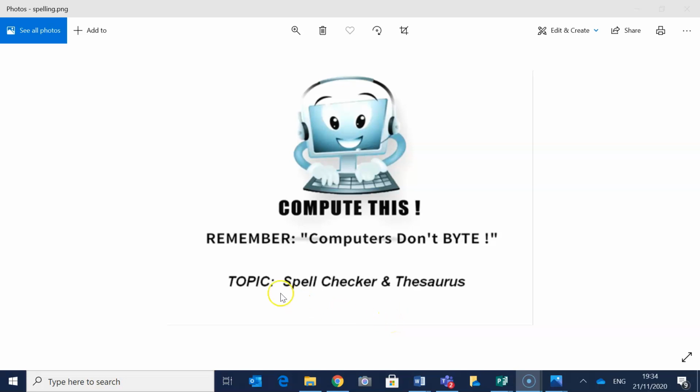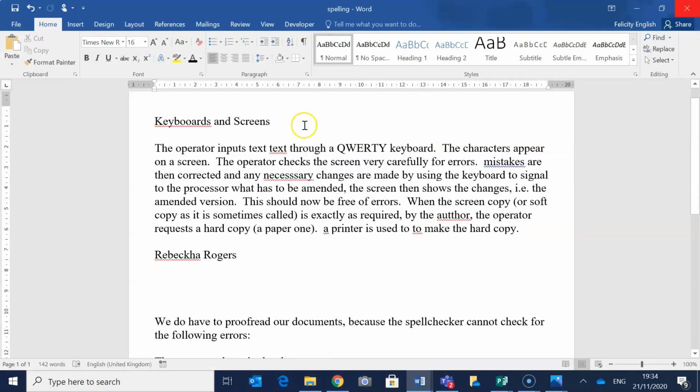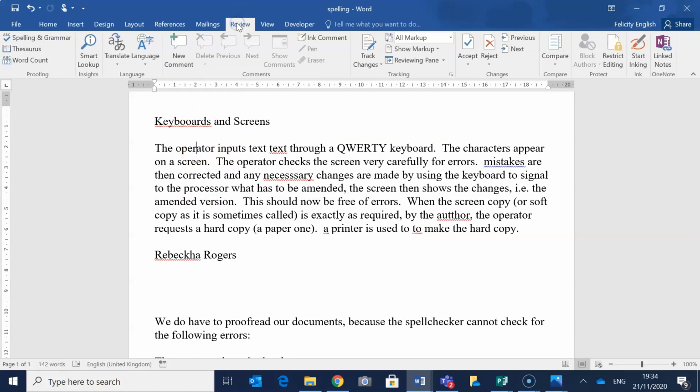So this video will show you spell checker and thesaurus. So in my Word document, I have a short document here with a couple of spelling errors in it. So I'm clicking anywhere in the document and I can go to Review, and over in the left hand corner we have Spelling and Grammar and Thesaurus. So I'm going to click on the Spelling and Grammar.